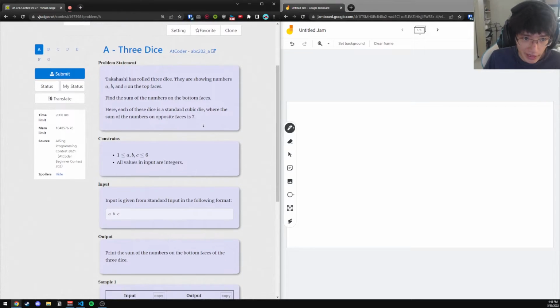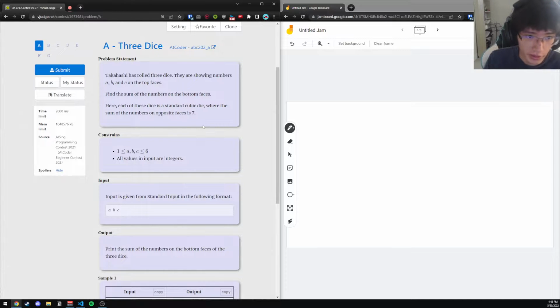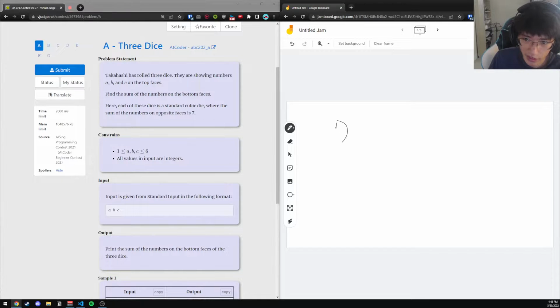So A was 3 dice, and what you need to know is that for each side of the die, the opposite side is going to add up to 7. So you have the numbers for dice A, B, and C, and then you need to add up 7 minus A, 7 minus B, 7 minus C. You just need to add all 3 of these values. Another way, some people did it as 21 minus A minus B minus C. This will work as well.